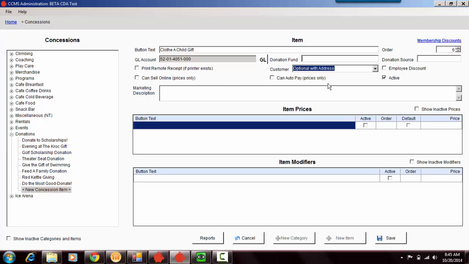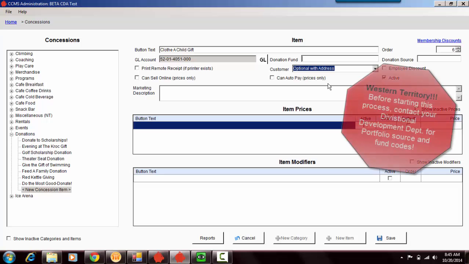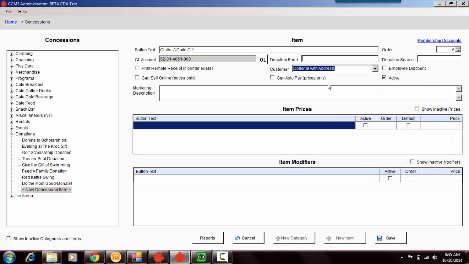Next, if you're in the Western Territory, we do absolutely require that you list a fund and a source code, which are the codes that are needed so that we can transfer this data into the portfolio donor management system. So if you're unaware of what the fund and the source code is, go ahead and stop the process now. Contact your divisional development department to get the source and the fund code before you proceed. But I'm going to go ahead and put mine in.